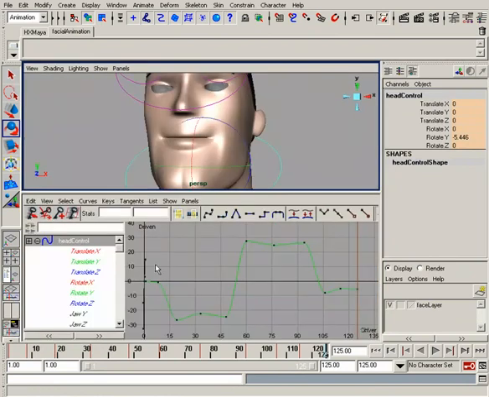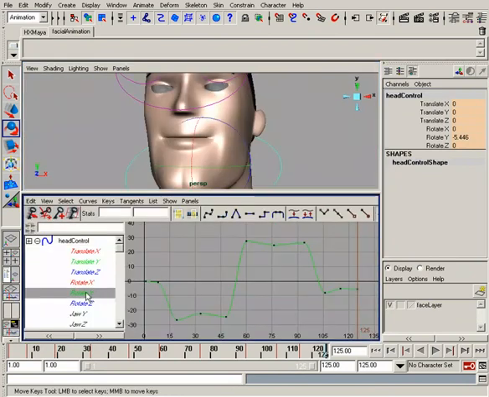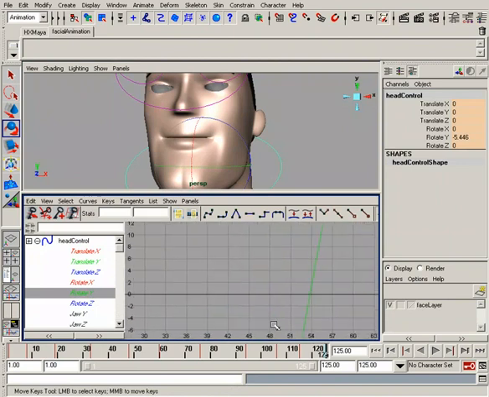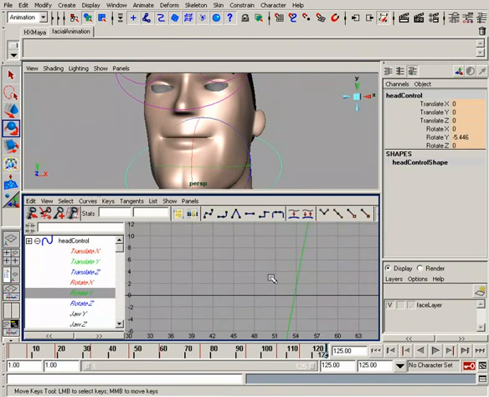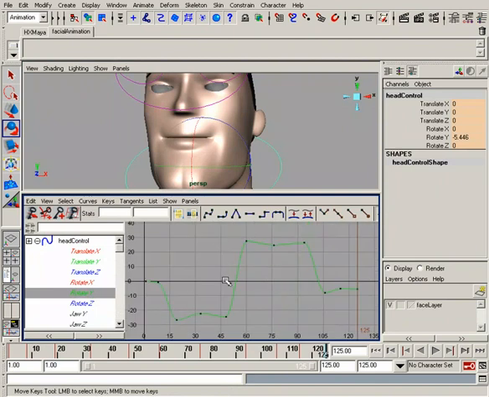Okay, and we want to select the rotate Y so we can just focus on our rotate Y F curve, what we're keying on. And we'll hit F so we can frame our F curve. Make sure that it's in view. So no matter where our view is in the graph view, we'll just hit F and we get a nice whole view of our F curve. Now let's go ahead and work on those adjustments.